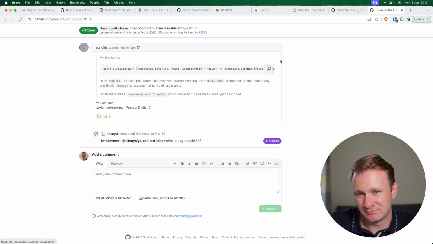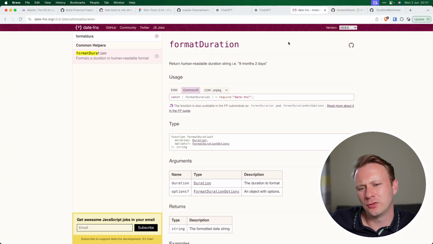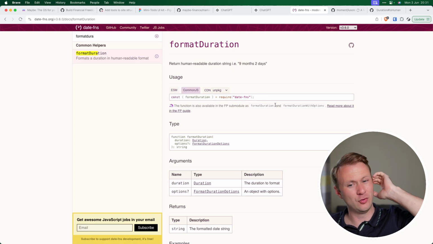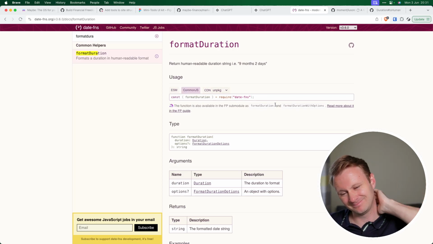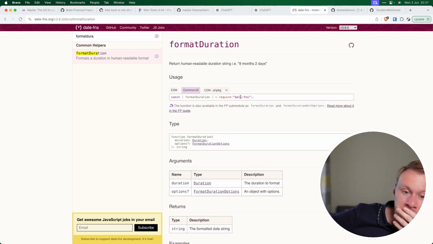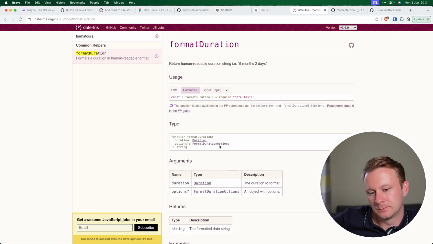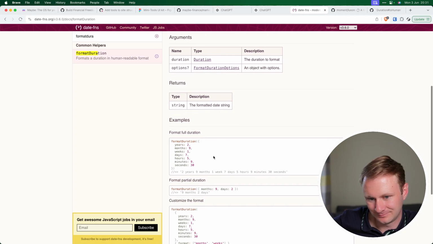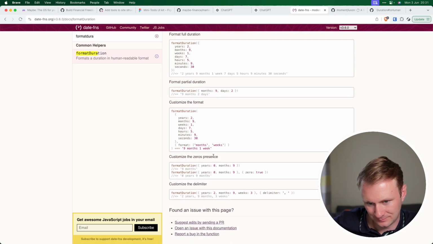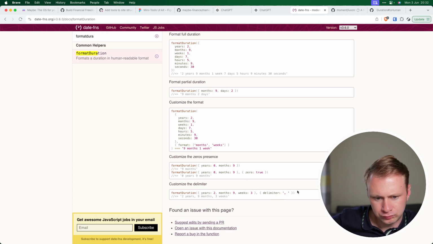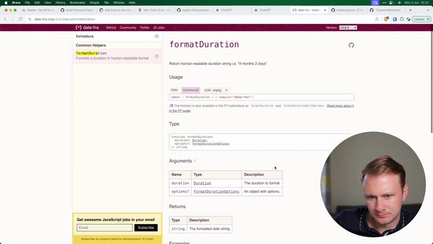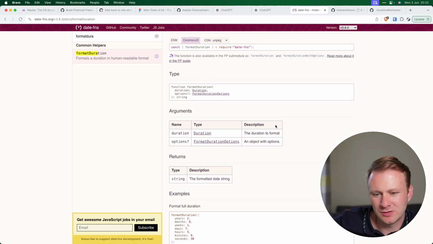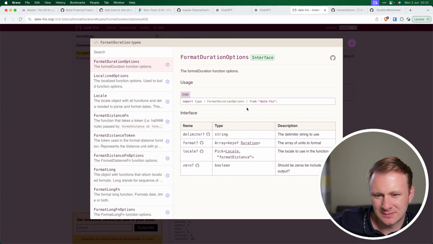Did this ever get anywhere? I don't really want to have to add Luxon to this project. If I'm gonna have to add anything, maybe format duration is the best. Takes in the duration and some options. Can I see what the default is? 0 should be included in the output. No.